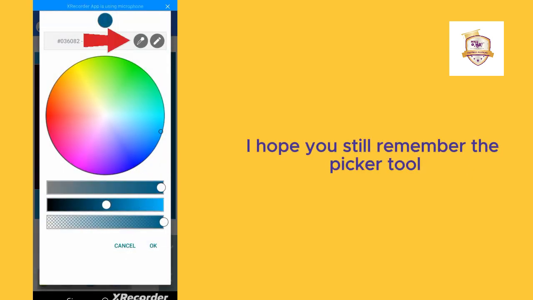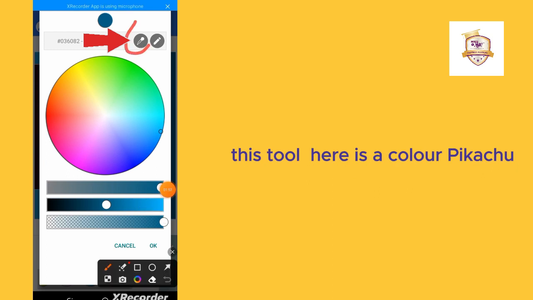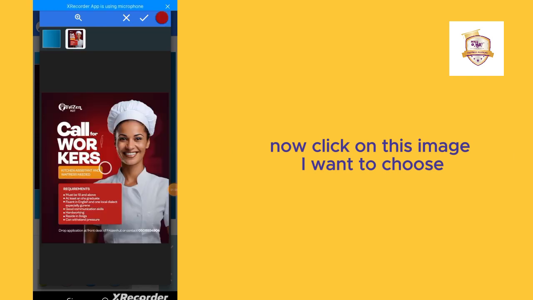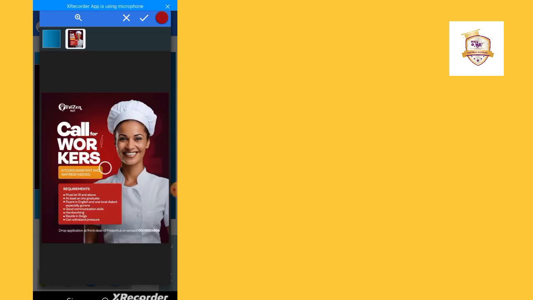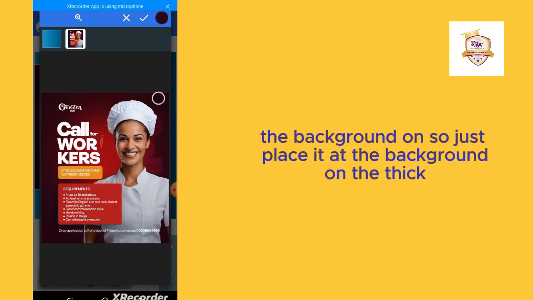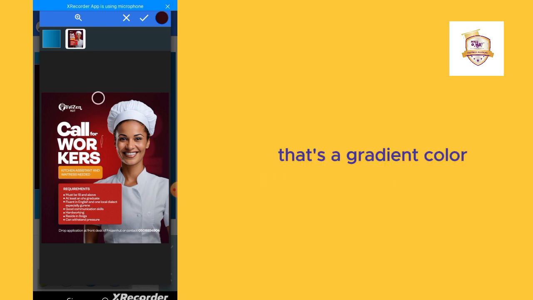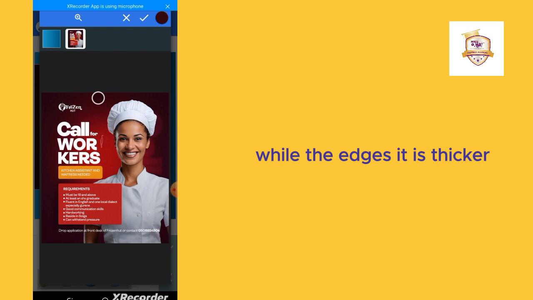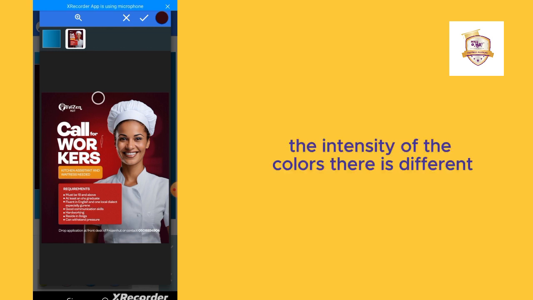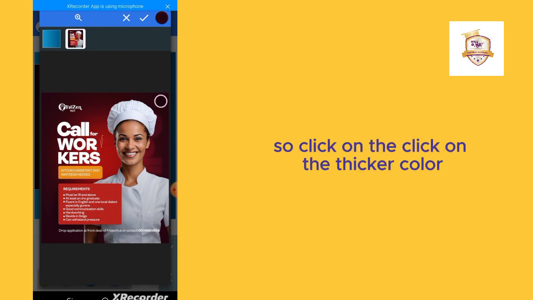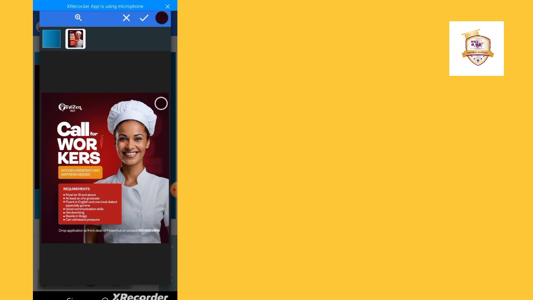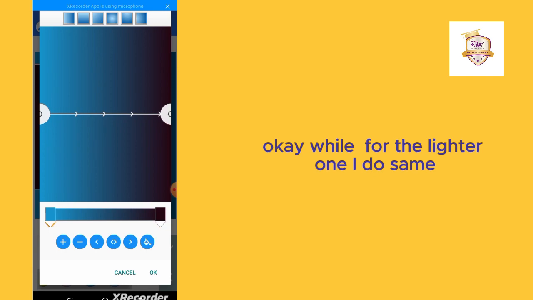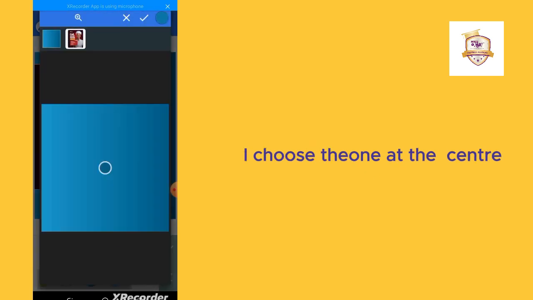I hope you still remember the picker tool. This tool here is a color picker tool. I'll click on it. Now I'll click on this image. I want to choose the background, so I'll just place it at the background. That's a gradient color. You see that at the center it is lighter, while at the edges it is thicker. The intensity of the colors there is different. So I'll click on the thicker color. While for the lighter one I do the same. I choose the one at the center.